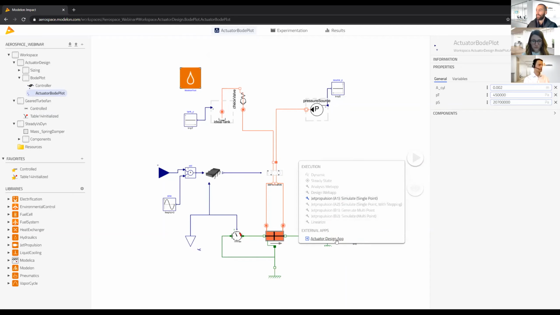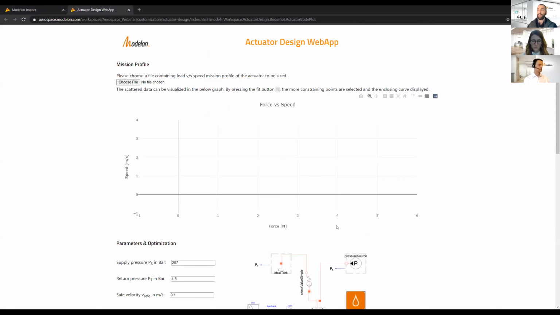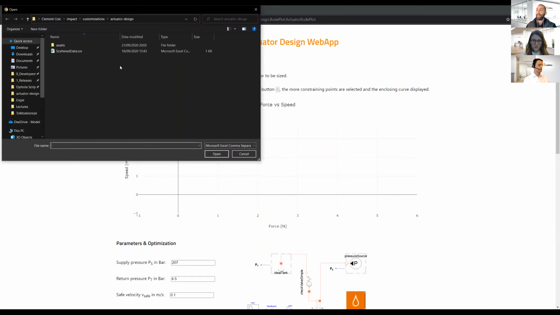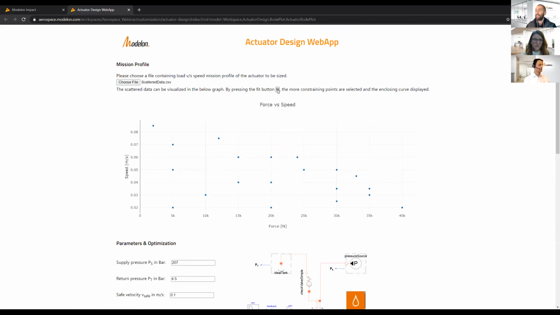So what I want to do here is to go to the actuator web application. And this is a new tab, you see, that is actually connected to the model. And here what we will do is to take a mission profile, which is a set of forces versus speed points. And based on this scatter data file, we will size our system. So here I have few points, maybe 30, something like that. But in the real engineering workflow, you might have many thousands.